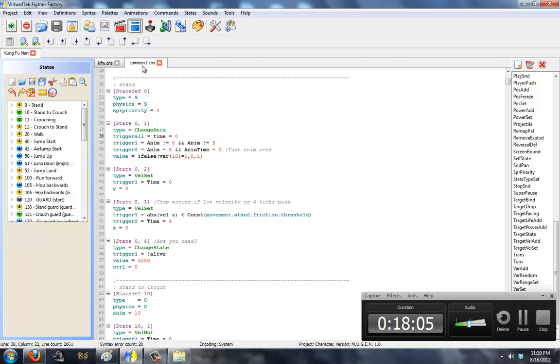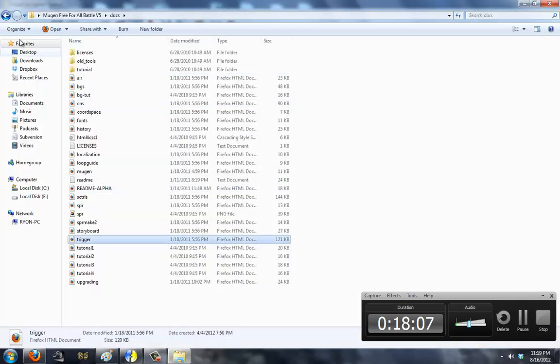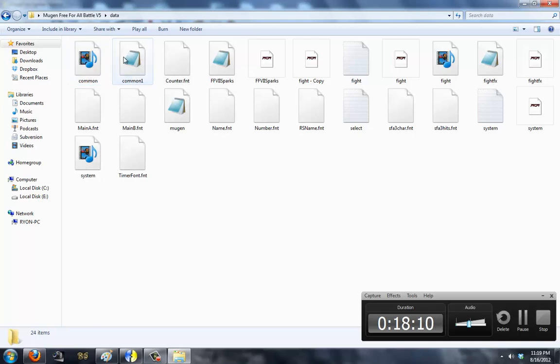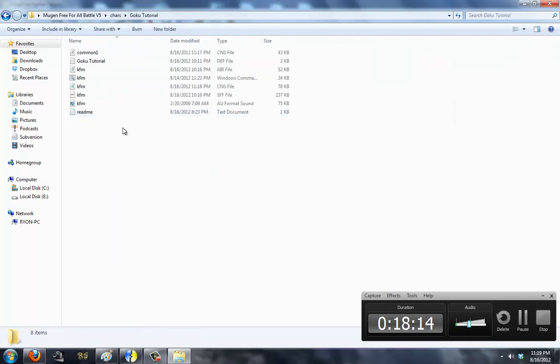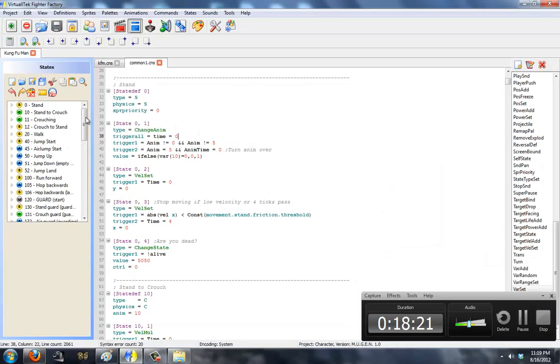You copy the common1.cns file from your Mugen data folder, this one here, and paste it inside your characters folder. Do not cut it, always paste it. So then the character will read the one in their folder first. And the one in their folder is going to be the one that has the edits with the if-else codes. So if-else variable 10 equals 0, and so on. It's more or less if-else. So if this is true, play this. Or else, play that. So more or less that's how it works.